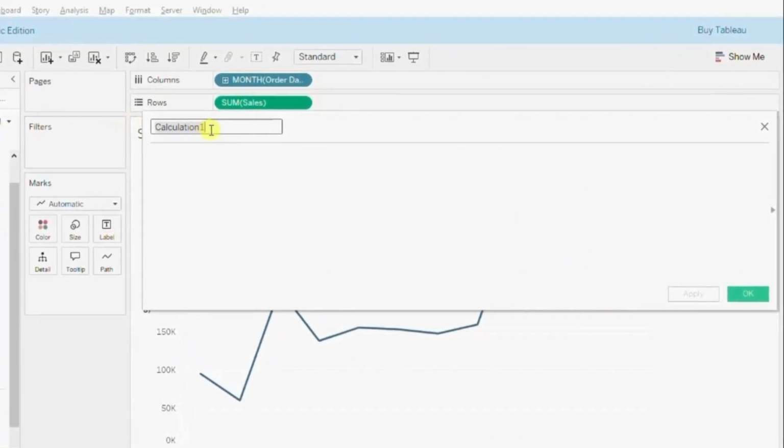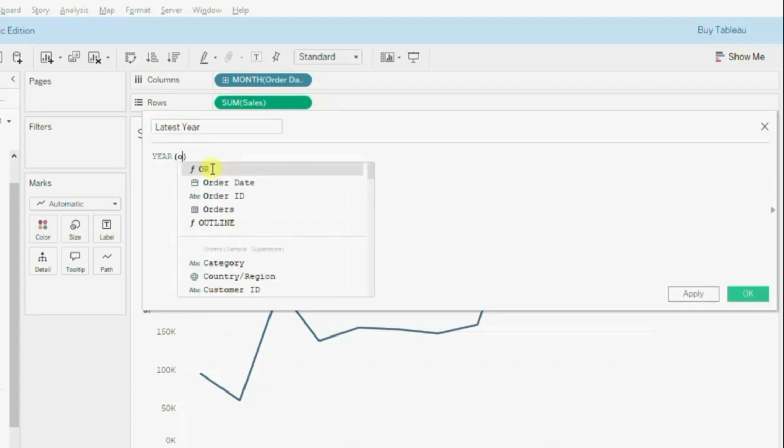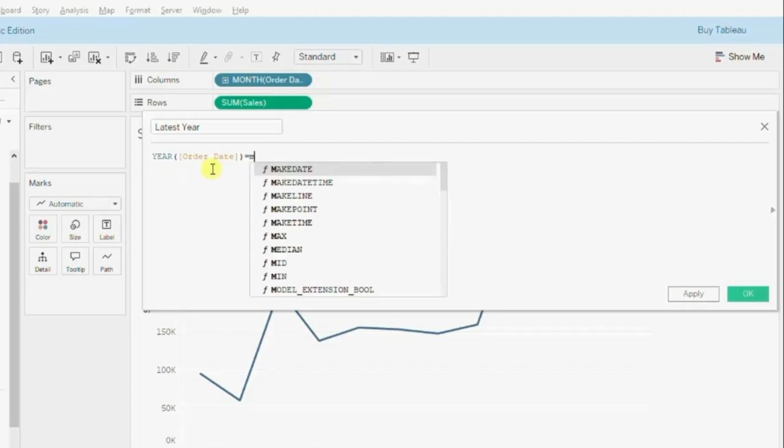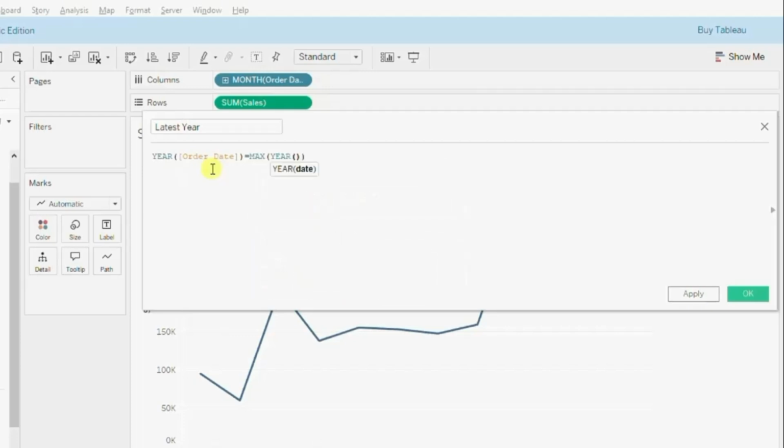Let's name it latest year, and here we will write down year of order date equal to max year of order date. Here you will observe that we are getting the error: cannot mix aggregate and non-aggregate arguments. So to solve this issue, we will make this max calculation a fixed calculation by enclosing it within curly braces.